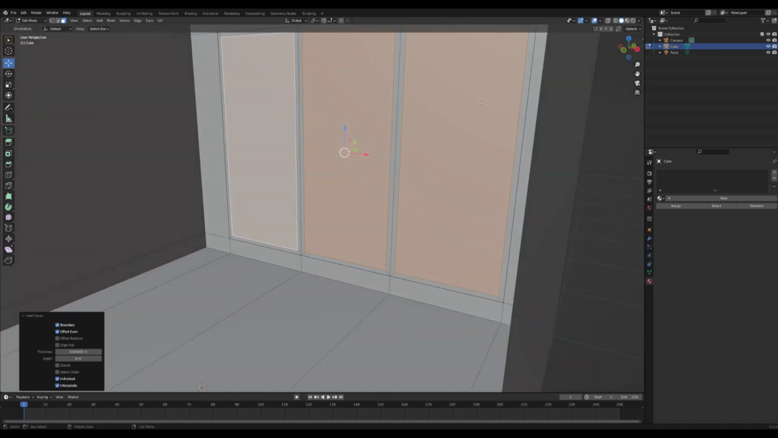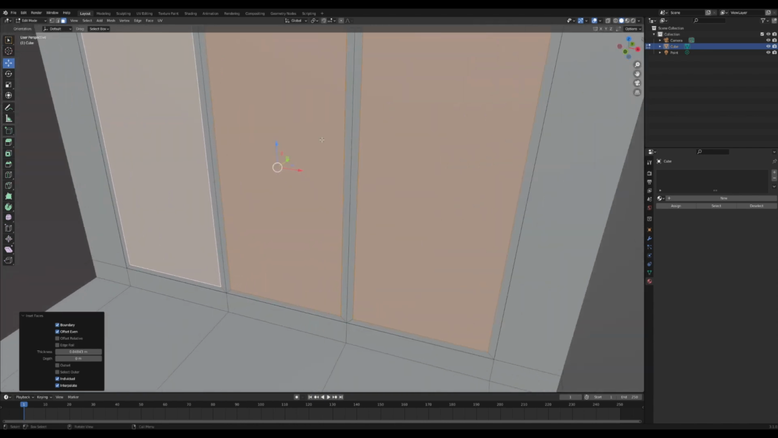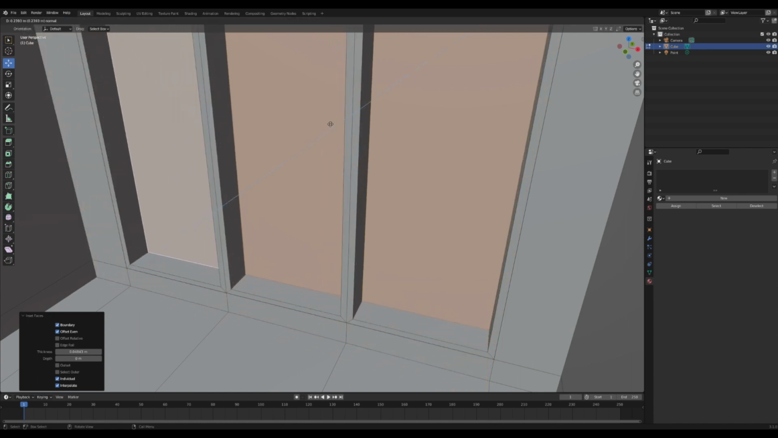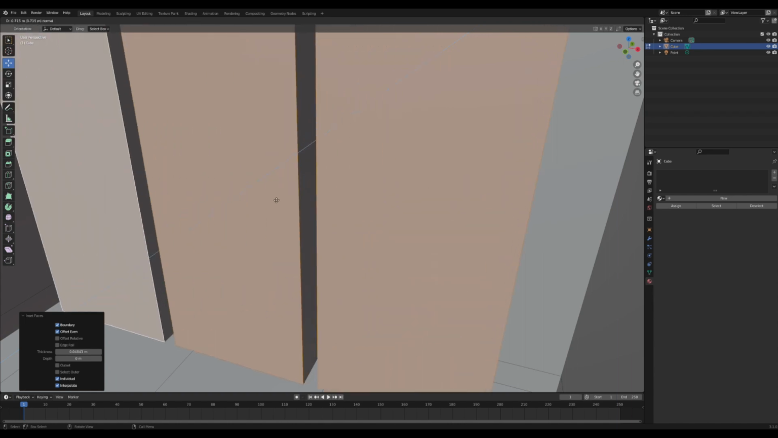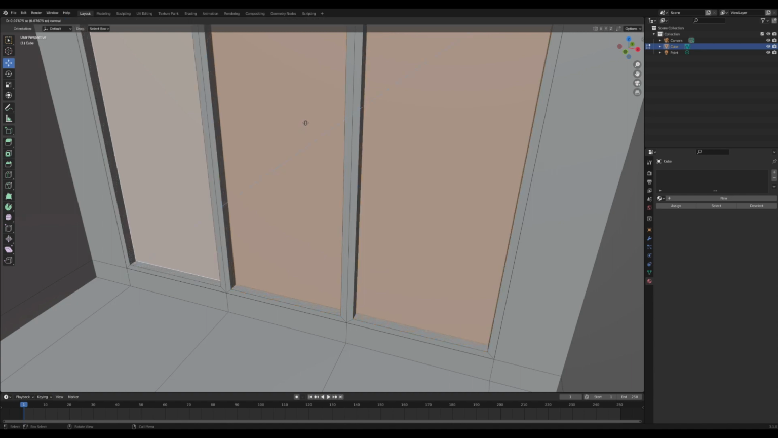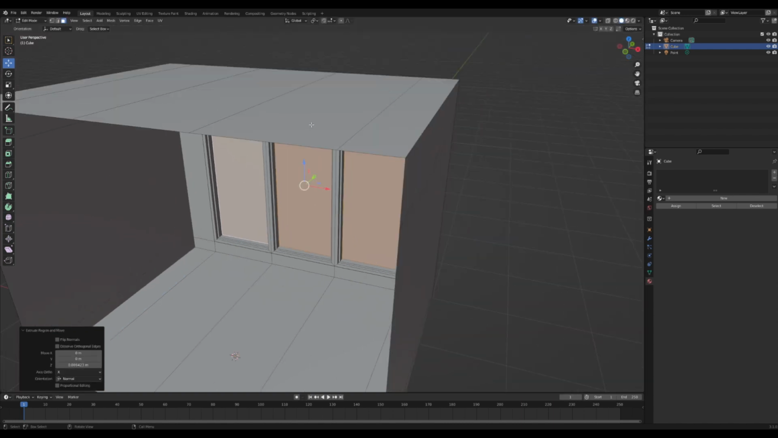Now, I want to extrude this window out a little bit. What that means is when you extrude something, it's basically like you add more geometry so you can push something one direction or the other. So if you press E on your keyboard, the letter E, you can extrude faces in either direction. So I'm going to press I again to inset these one more time, and then I'm going to press E to extrude them back one more time.